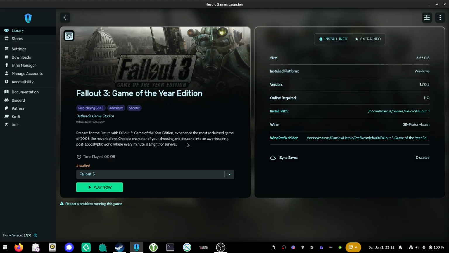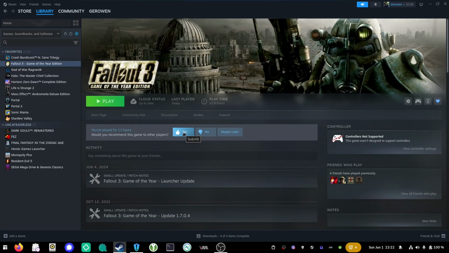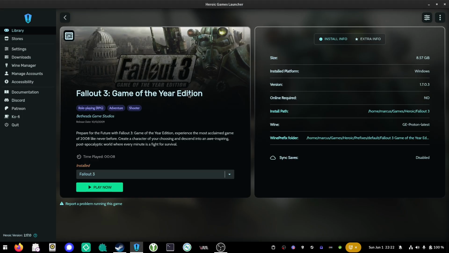Now, this is not the first Bethesda game that I've actually had a better experience with on GOG or Heroic compared to Steam. Now, I love Steam. I own a Steam Deck. I think Valve is doing a lot of great work. But I have also found that with some of the Bethesda games, if they're on GOG, you have a better experience.